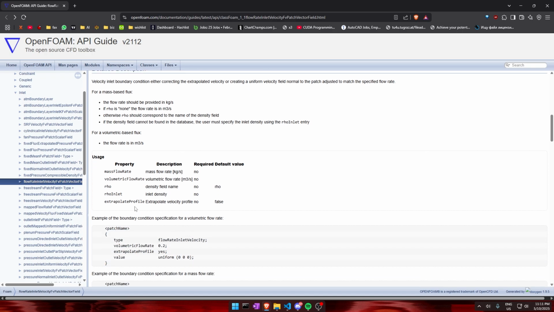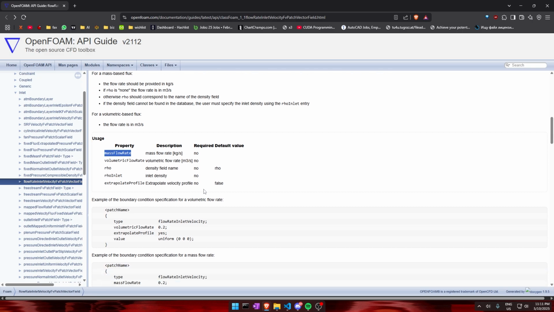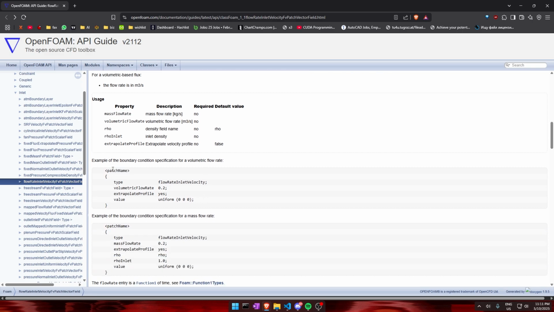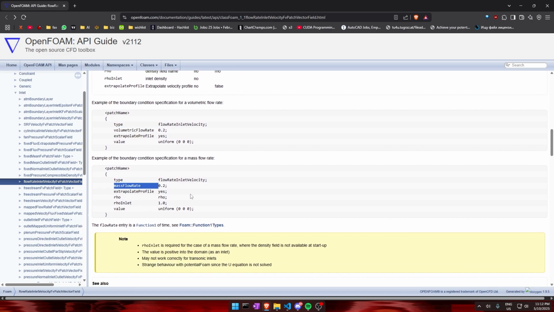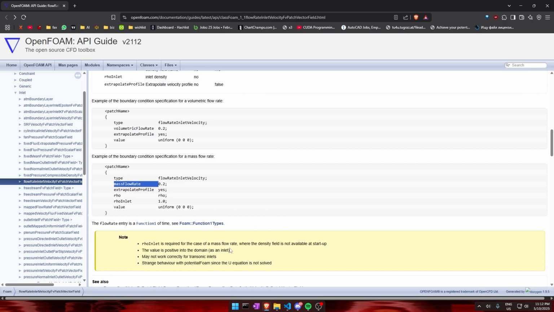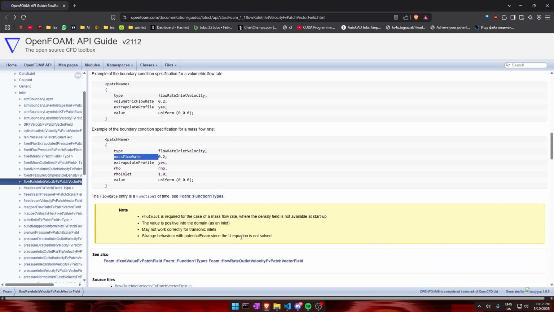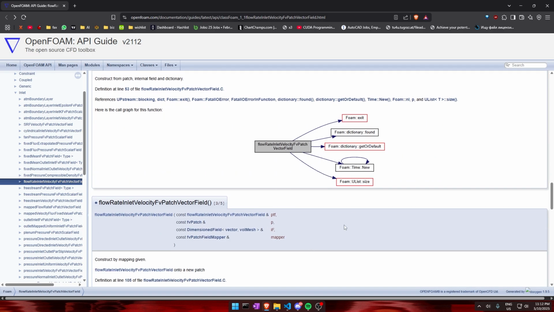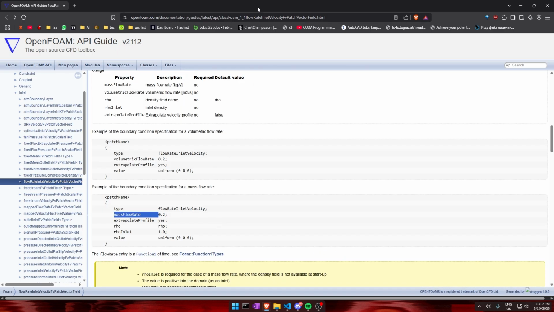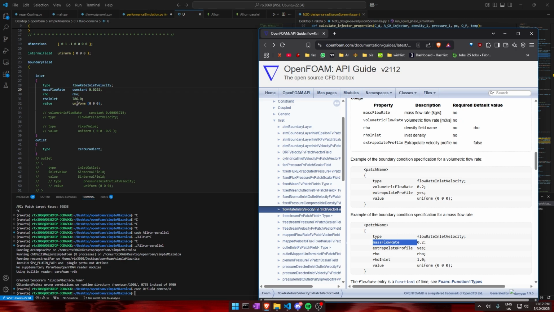Actually, with this boundary condition you can define volumetric flow rate or mass flow rate. So these are examples of how to define volumetric flow rate and the mass flow rate. There are definitions about these settings somewhere over here, but I am very lazy, and as I said, I am a noob in OpenFOAM, so I didn't read this and I don't understand any of this, especially these graphs.